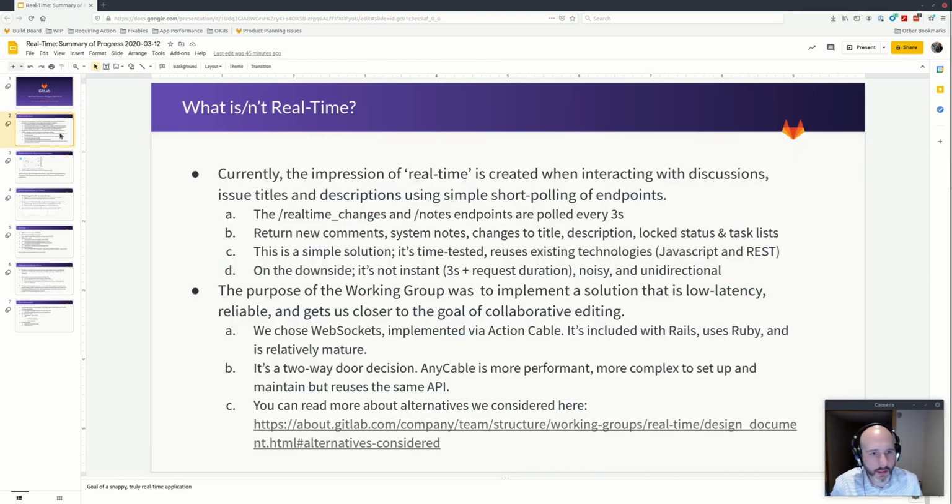So you may be thinking, don't we have real time already? Maybe you've been adding a comment to a discussion thread and you've seen another comment pop in before you were finished, or you're looking at an issue description and it changes while you're reading it because somebody else edited it.